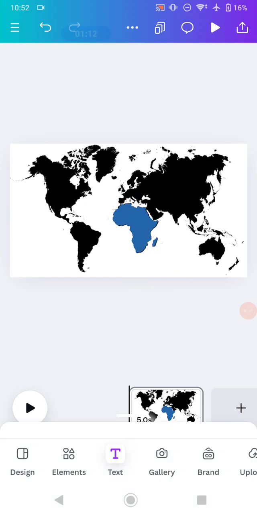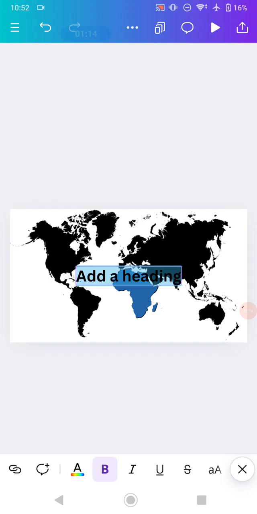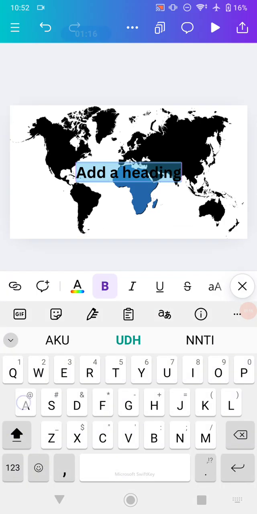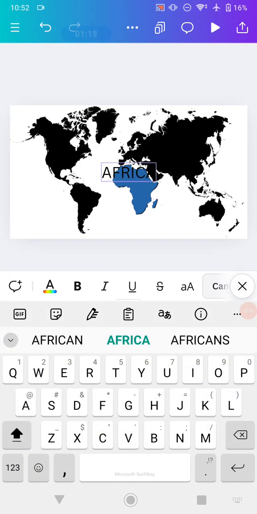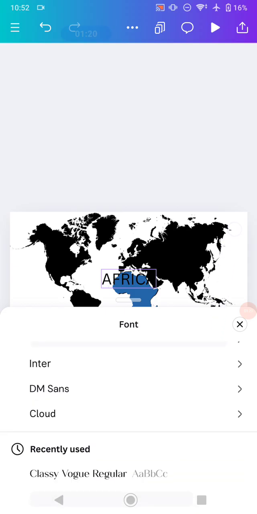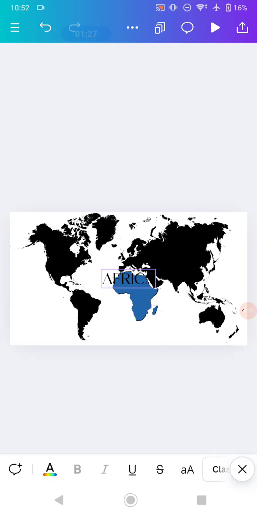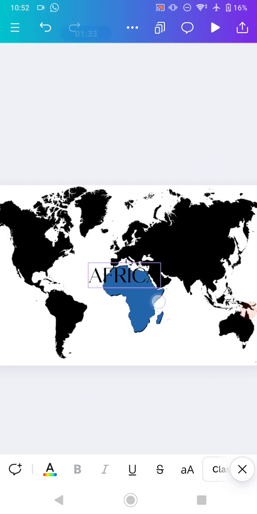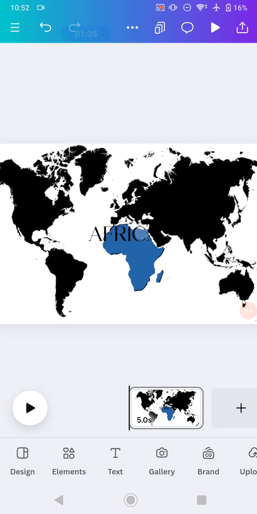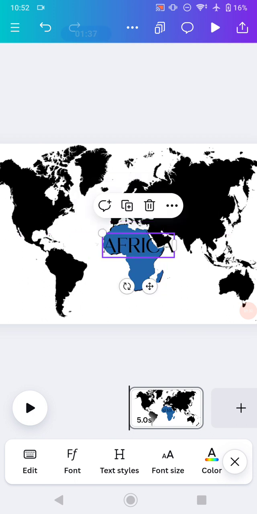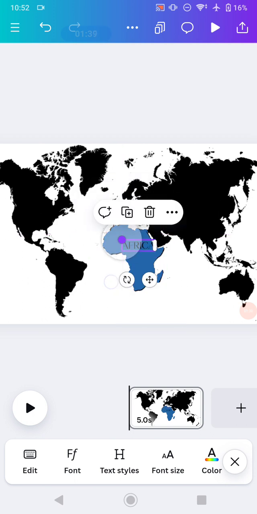And now you need to insert a text. For me, I'm just going to type Africa, like this, and then change the font. I'm using this classy Vox regular, sorry. Then go back and position the font inside the map. Like this.